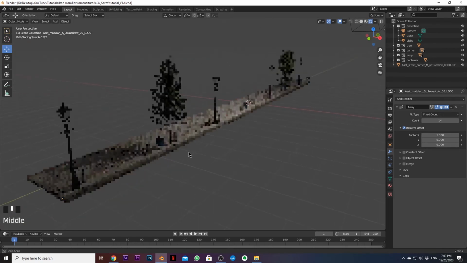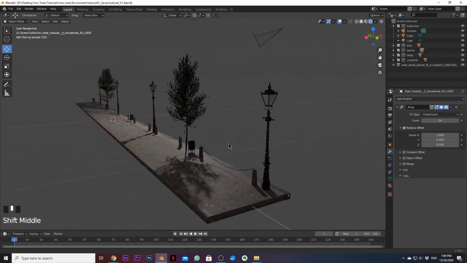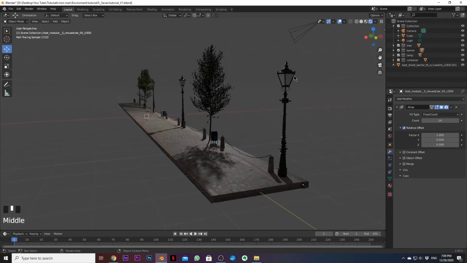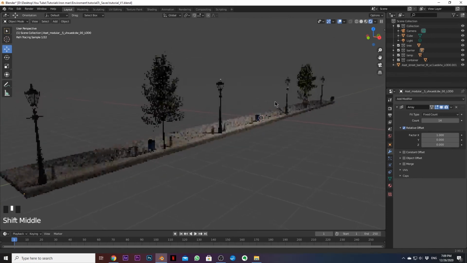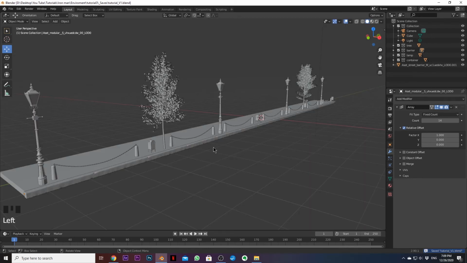And now if we go into the render view, you can see we are almost done. We already have a nice sidewalk. There are just missing the lights at the street lights. So to do that, that's pretty easy actually.